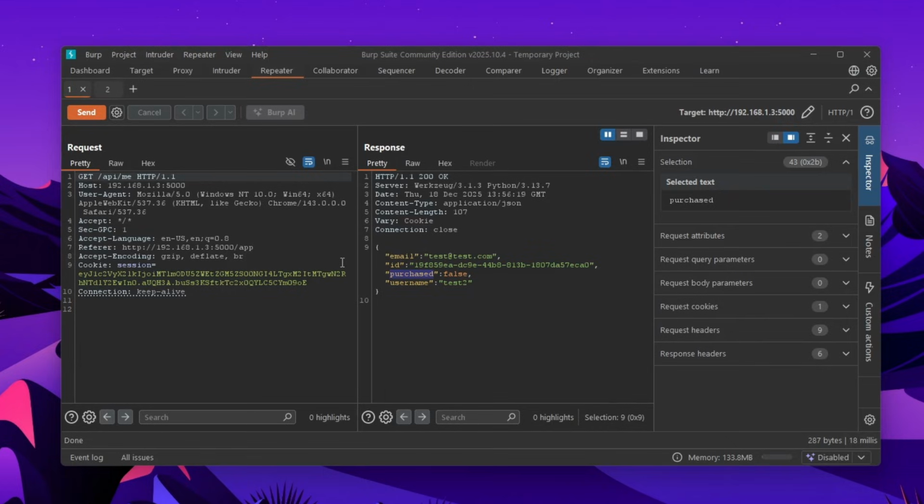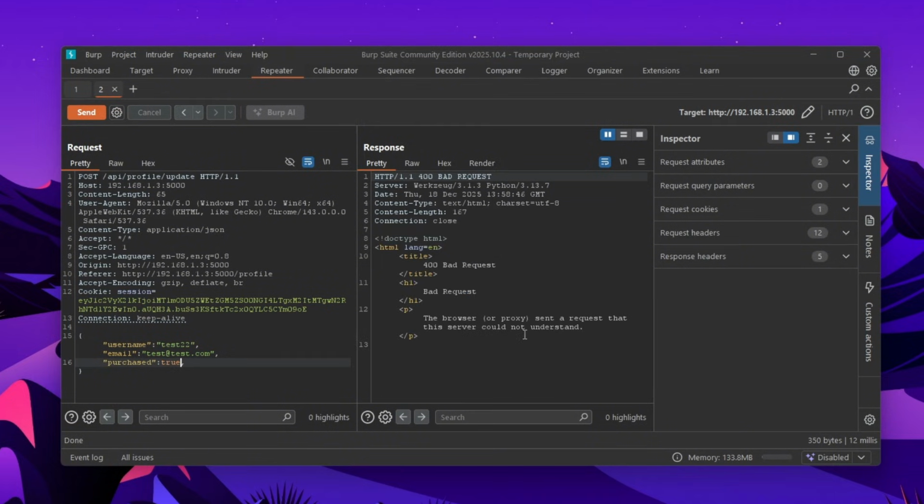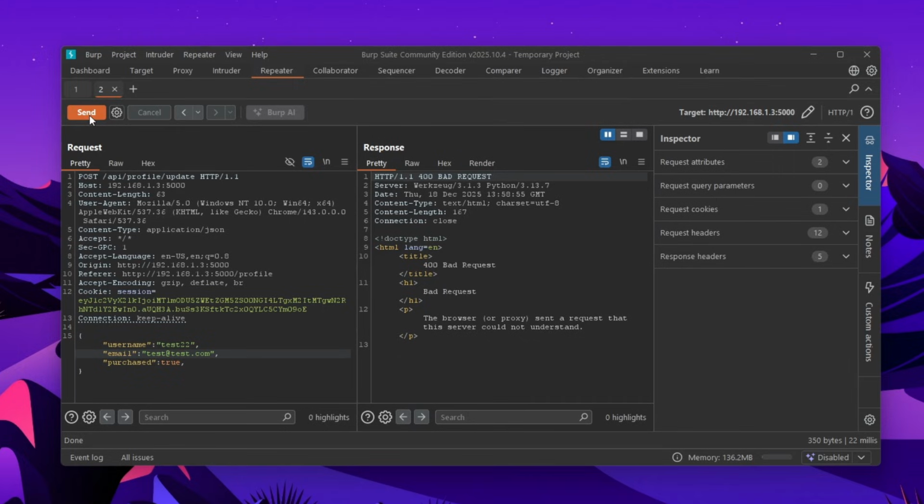So one way to test it is to just copy this purchased field over here, which is false of course, put a comma here and just paste it in, literally just like that. And if we now update this to true, maybe, just maybe, we get a success. Okay, we actually get a bad request. Snap. Oh, I think I understand. There we go. You actually have to have this all happen in a single line. So let's click send. Oh, wow.